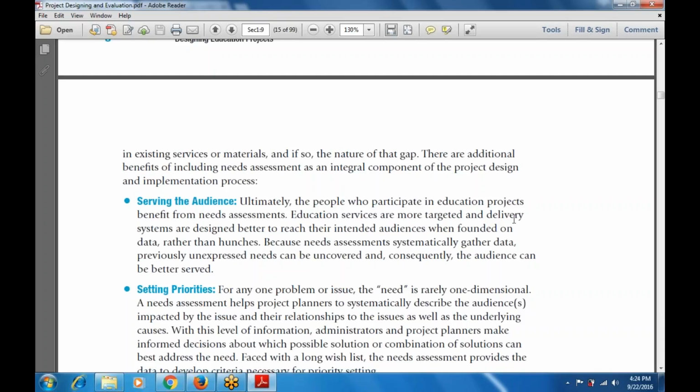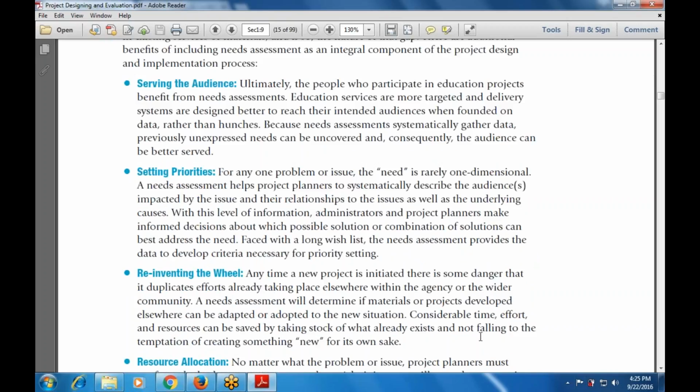The next one is setting the priorities. For any one problem or issue, the need is rarely one dimensional. A need assessment helps the project planners to systematically describe the audience that is impacted by the issue and the relationship to the issue, as well as underlying causes. With this level of information, administrators and project planners can discuss the various possible solutions and the combination of solutions that can best address the need. That is setting the priorities.